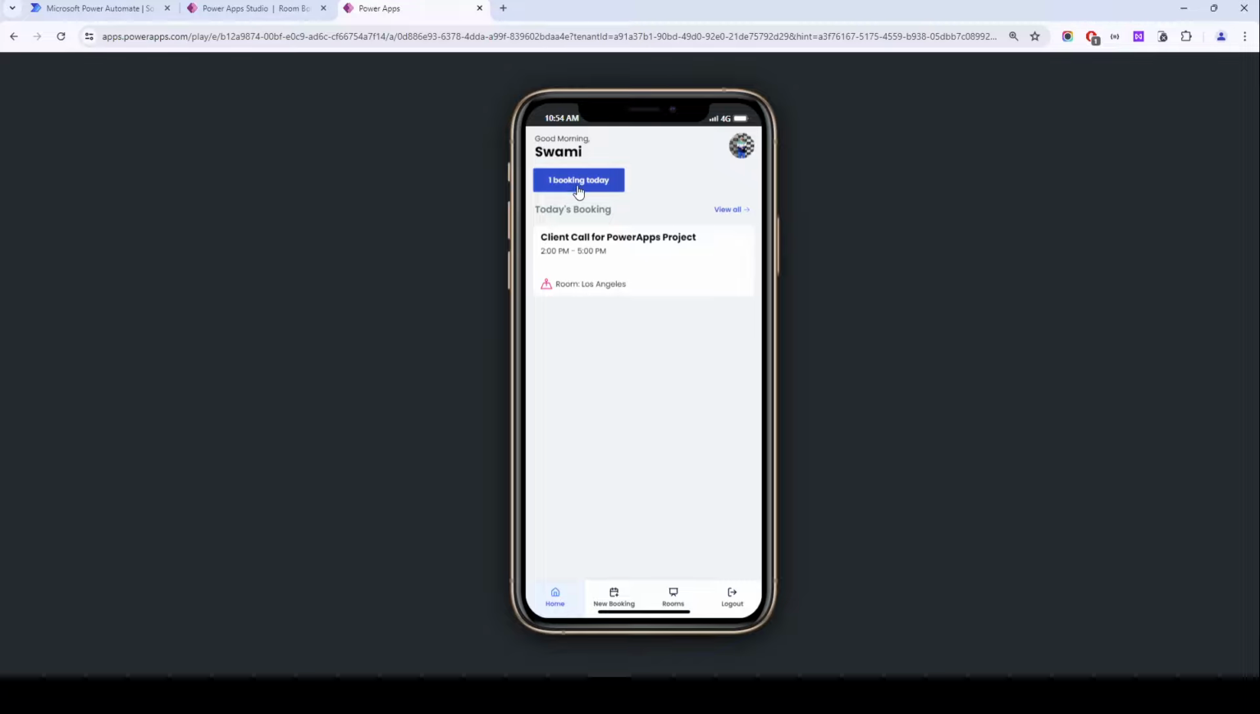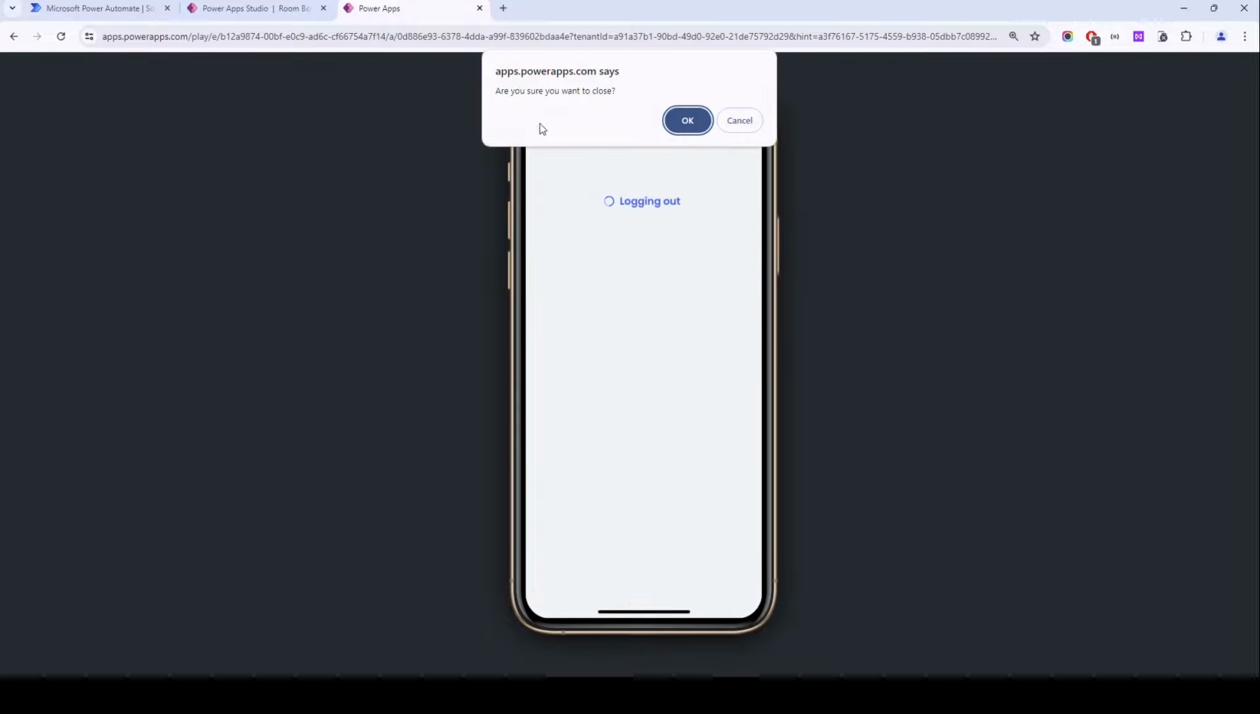So this is the demo. Here we are showing the one booking today. How many bookings do we have? We have this button, and the number we are showcasing here. So this is the complete demo. Once I click on logout, it asks for a confirmation box in mobile. Once you click on close, the application will close. So this is the complete demo of this application.